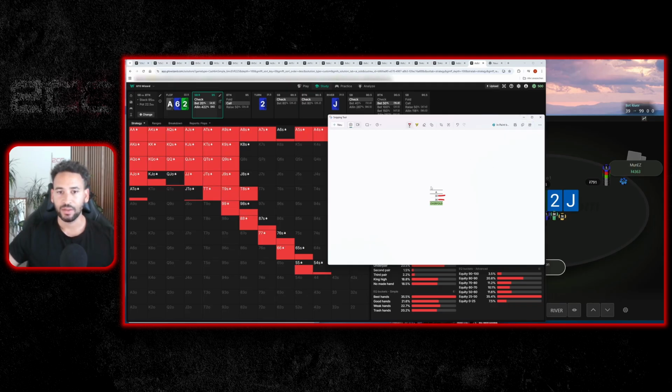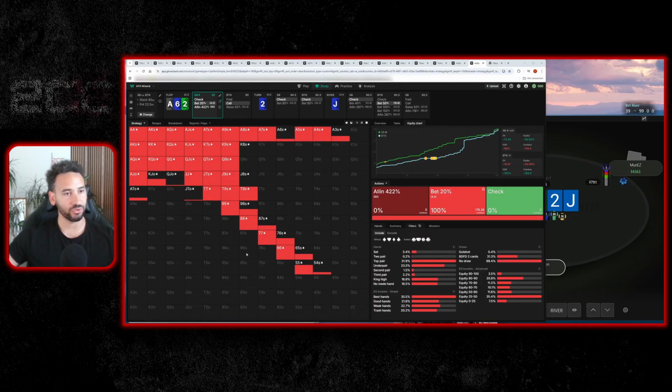So the safe approach, or the safe exploit in this spot, is to simply bet more often with your entire range, and that would mean range betting is going to be a little bit more profitable even in practice than in theory if our opponents overfold here.